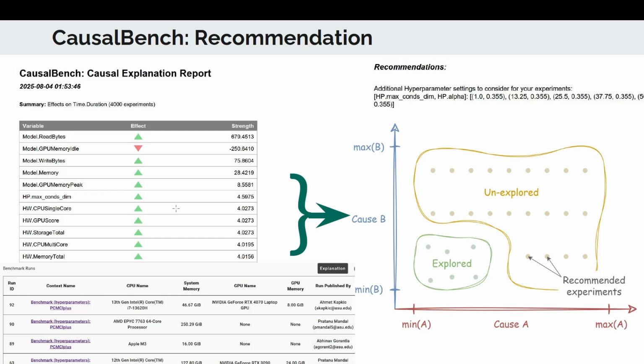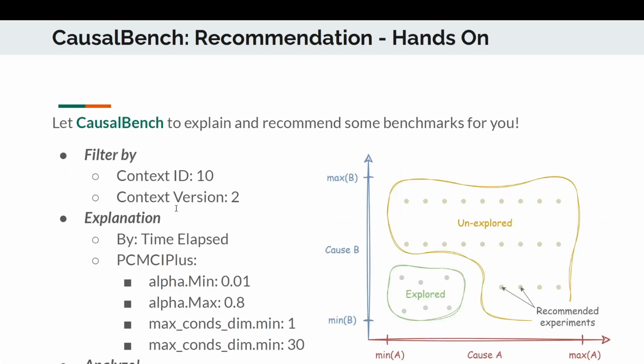However, one small note: most of the variables that you see here are model or GPU or hardware configurations. These are not easily changeable settings on a system. So instead of recommending those, currently we only recommend experiments that you can execute easily, because if we had asked you to change your motherboard, yes, that would be a costly suggestion.